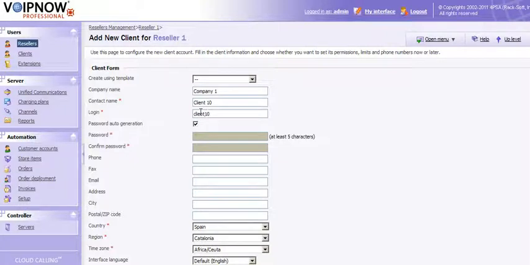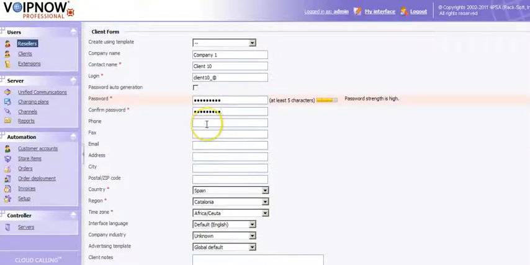Next, you can choose to have the password automatically generated by checking this box. If you want to input your own password, you can do so in this field. The password has to be at least 5 characters long, and it has to comply with the setup strength level. The following fields are self-explanatory, so we'll skip to the location settings.